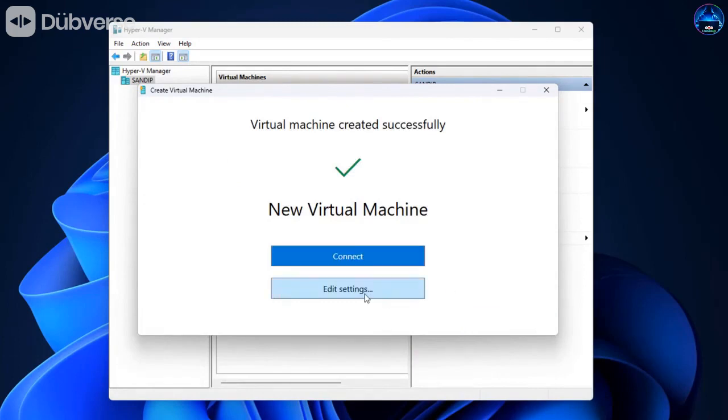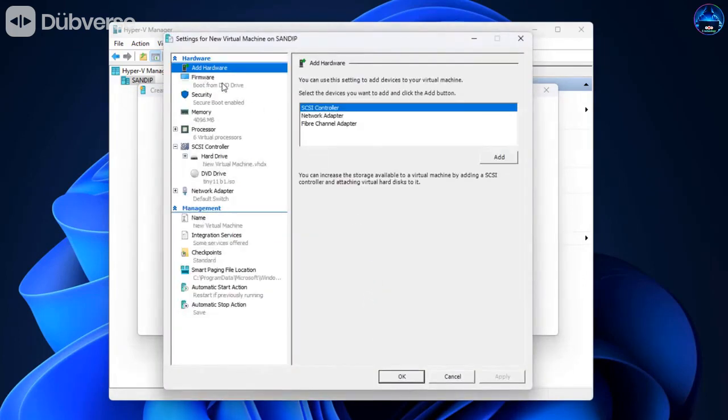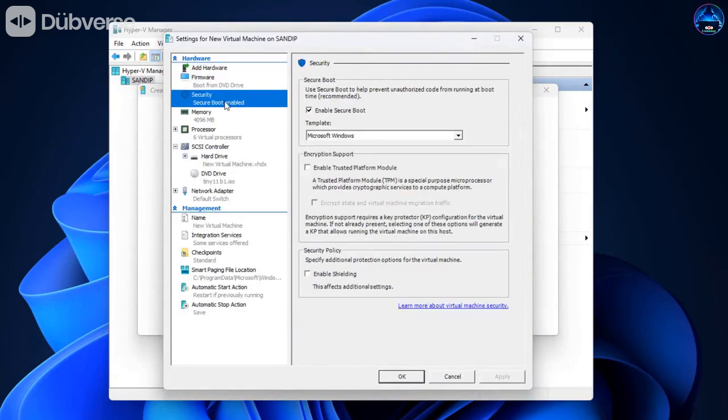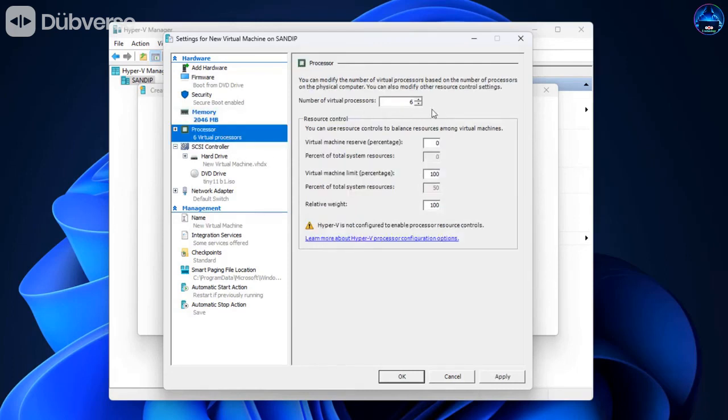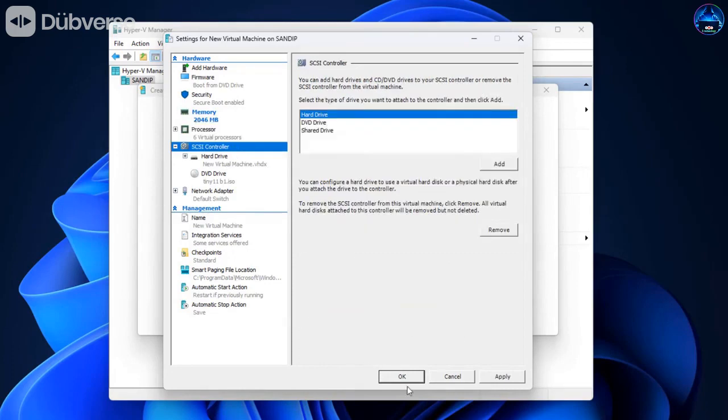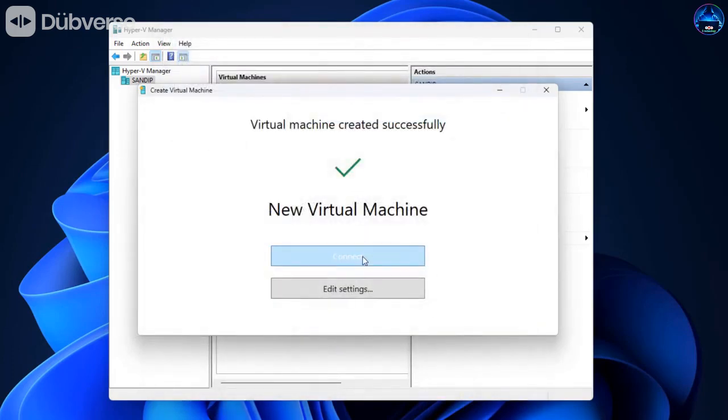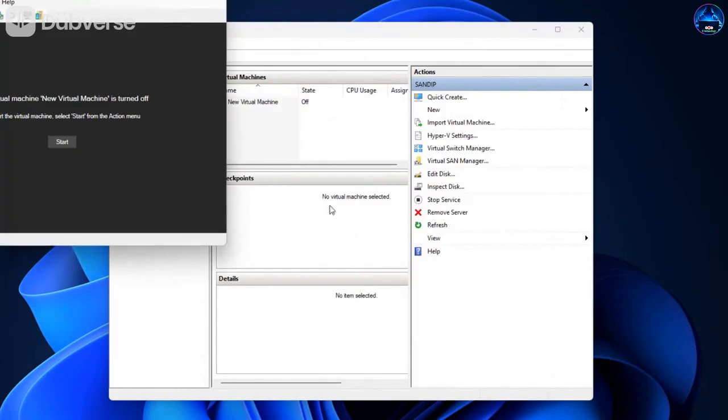You have to click on Edit Settings. After clicking on Edit, you can see hardware, firmware, security and memory. I have given 4 GB. I am going to give 2 GB size. The processor is 6 core. I am going to press OK. Finally, I am going to click on Connect.